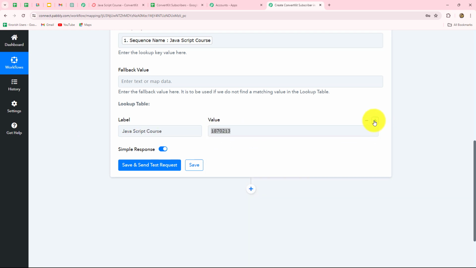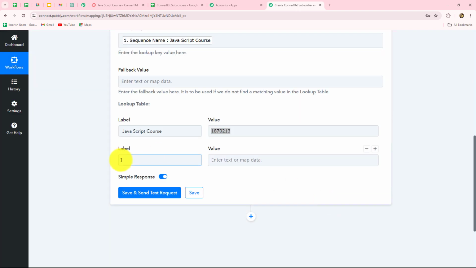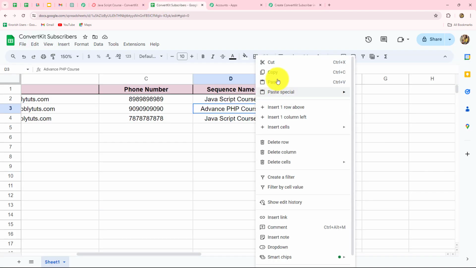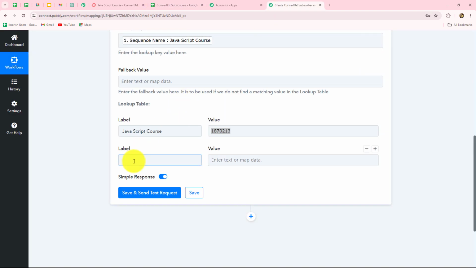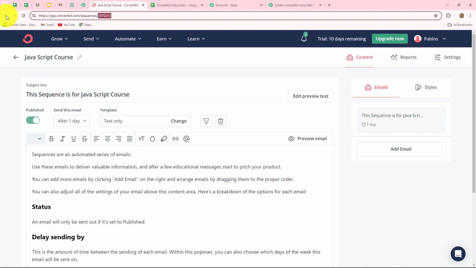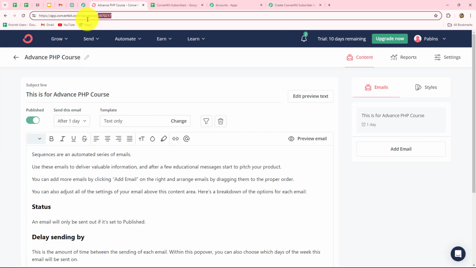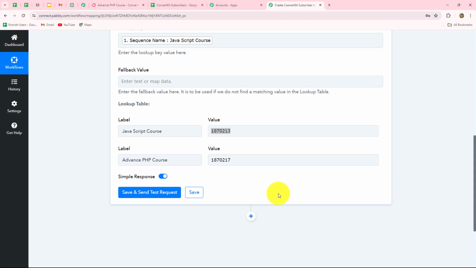Now we are going to add one more label because we have two sequences. So I'm going to click on this plus sign. Now we have to provide another label, that is advanced PHP code. So I'm going to copy this and paste it over here. Now we have to provide the value for this particular course as well. So we'll go back, open the sequence advanced PHP course and simply copy this ID from the URL. So in this way we have set up the label and value.